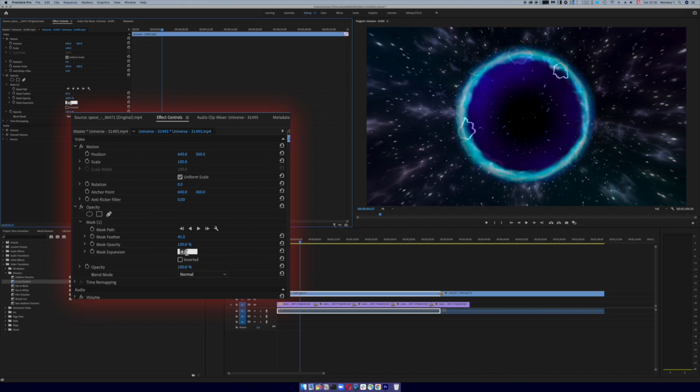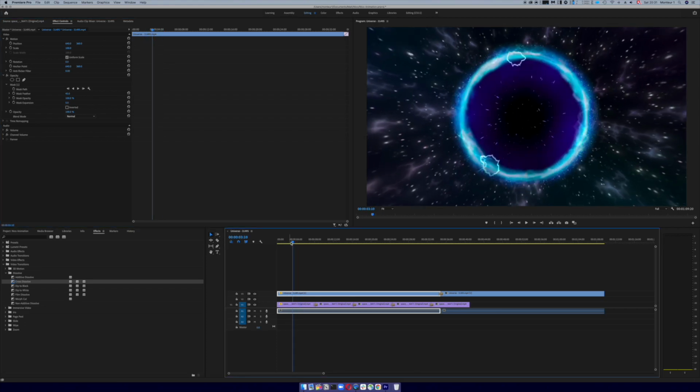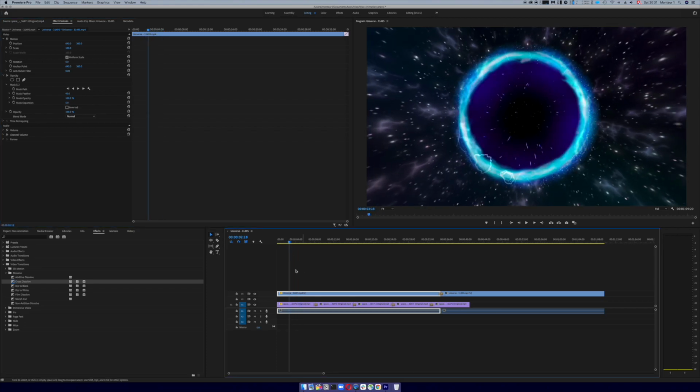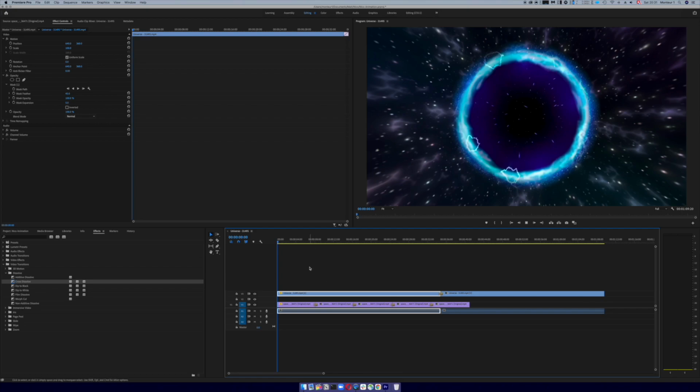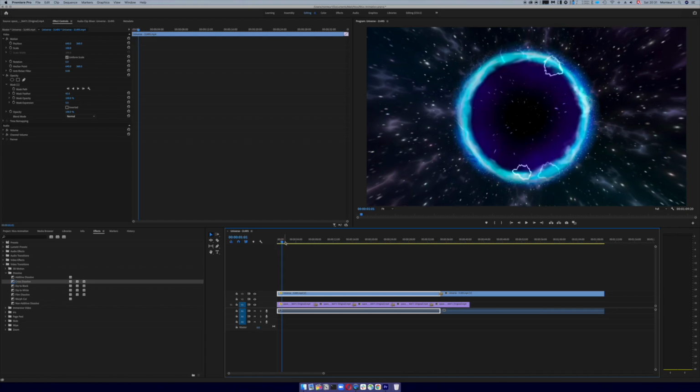Maybe just a little bit bigger with the expansion there. Anyway, you would spend time fine-tuning this to suit your needs. Okay, so we have the slow-moving particles, and we've fine-tuned, refined a little bit the mask around the ring animation, and now what we want to do is to bring in the more volatile particles.